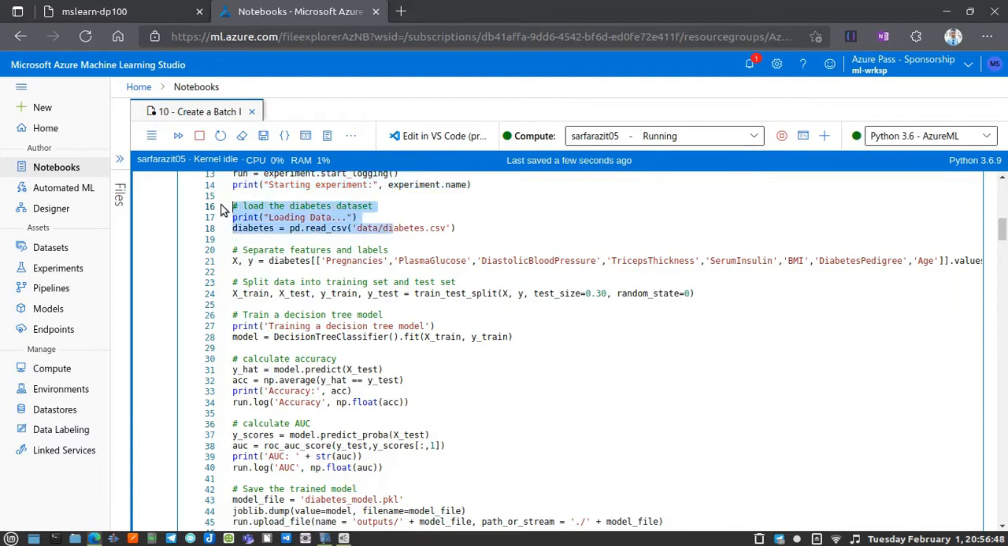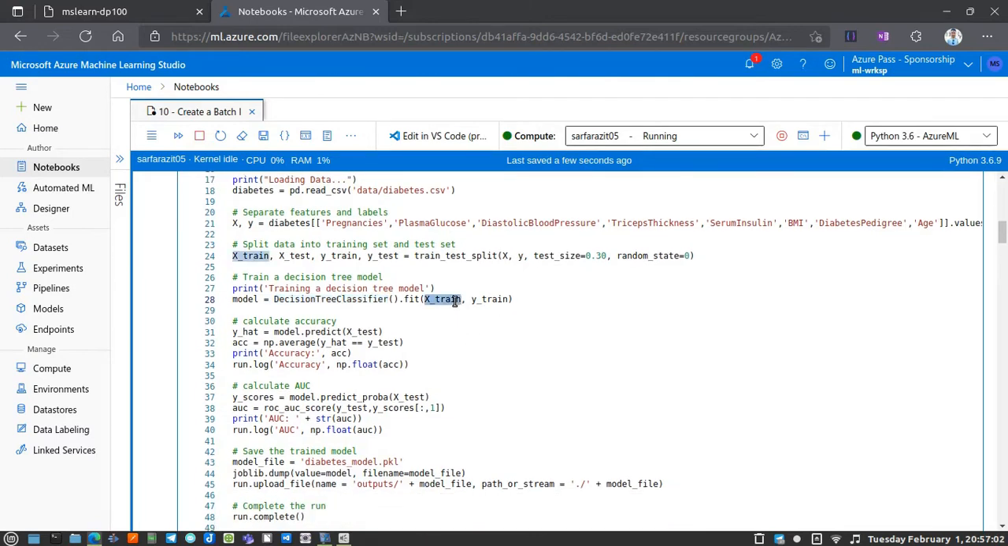Then importing the data of the diabetic patients, labeling them, splitting into training and test data sets, running a decision tree classifier using our training data set, and then creating a model and predicting whether the model is performing properly or not. The accuracy of the model we are trying to check using the test data set.